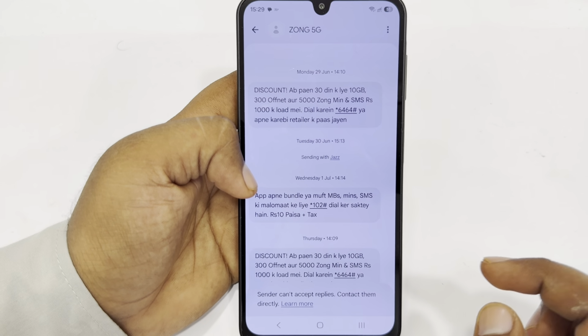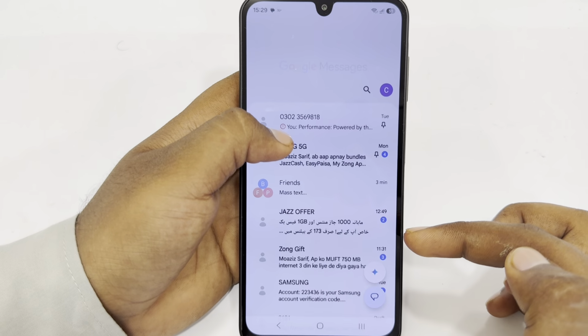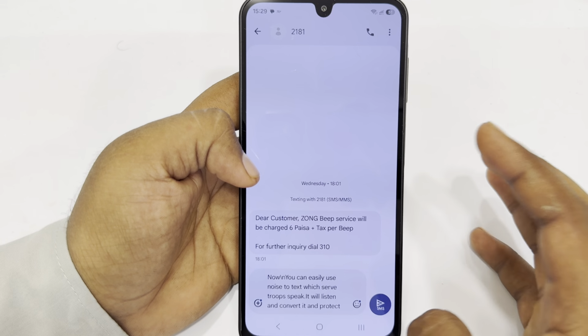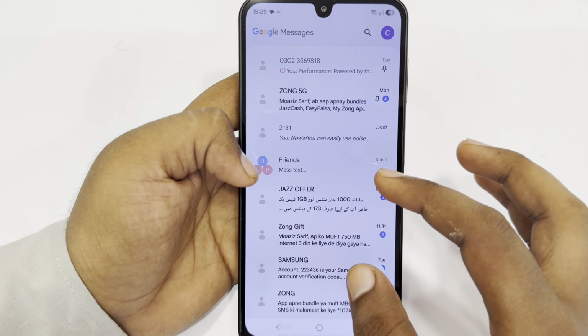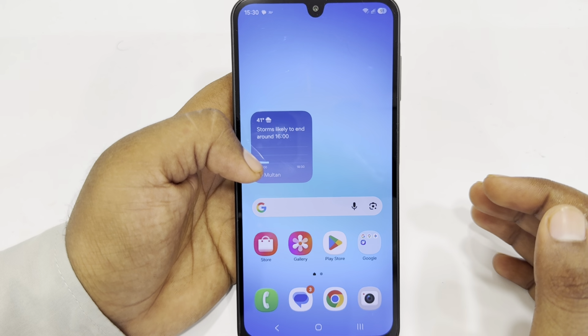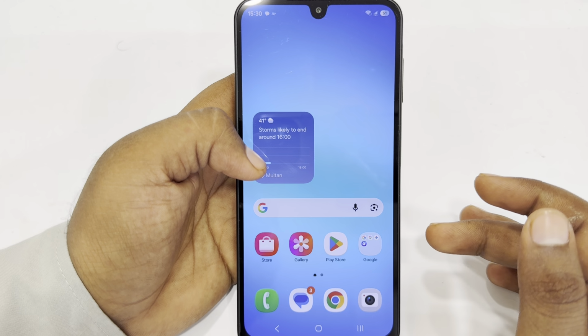So the difference is that if you delete a conversation, it will be moved into the bin, or if you delete a message, it will not move to any bin. It will permanently delete it. So in this way, you can easily delete any chat or conversation in your Samsung S26 Ultra.